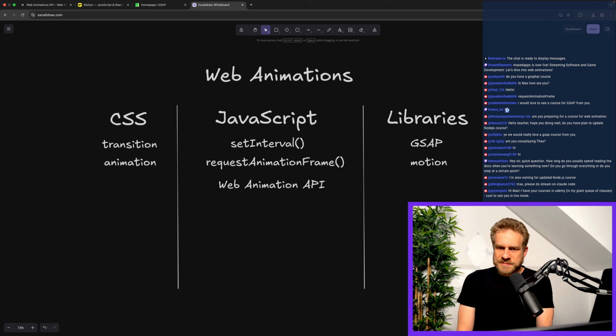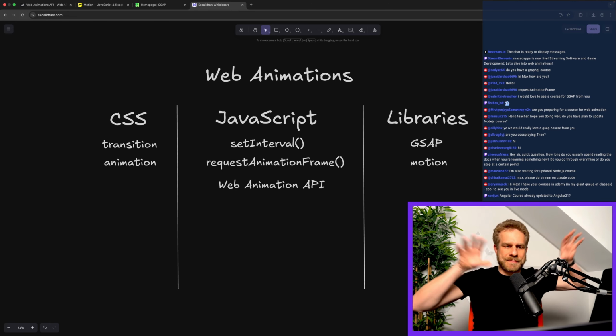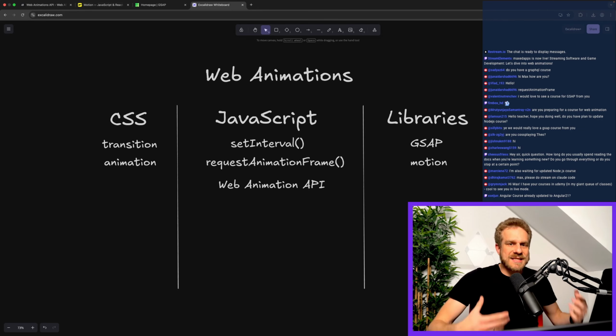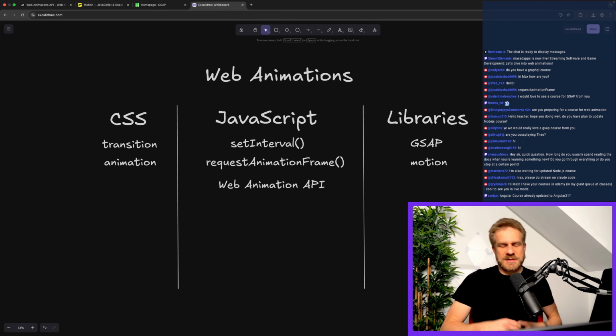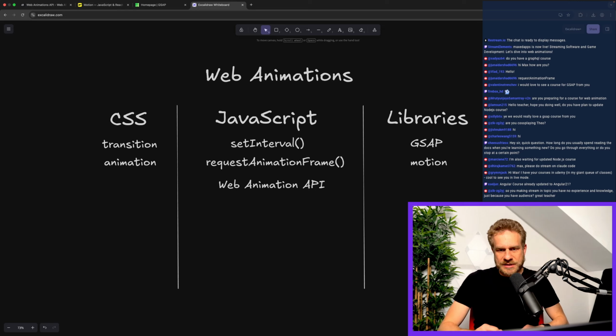How long do you usually spend reading the docs when you're learning something new? Do you go through everything or do you stop at a certain point? So when I go through the docs for learning something new, typically I spend quite some time, but I skip through them really quick. I just gather pieces here and there because I typically have some experience already, depending on what I learn, and I often just want to dive into specific aspects. So I don't read them like a book, but instead I dive into specific parts.